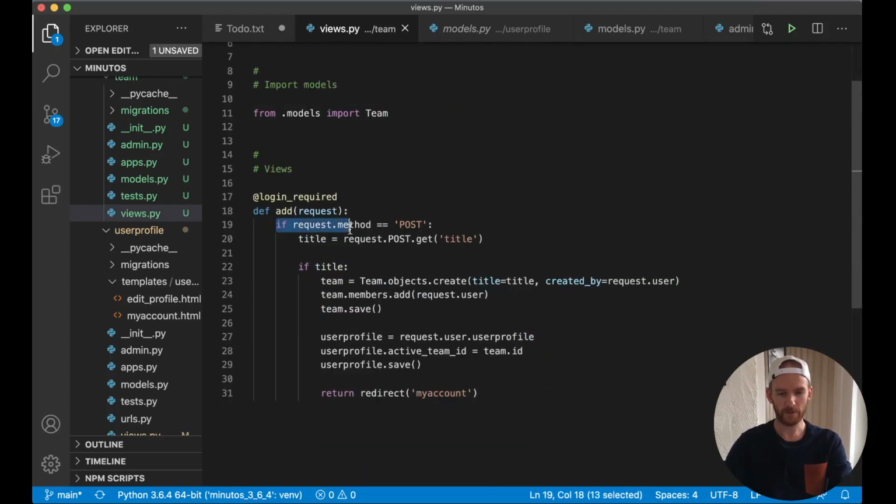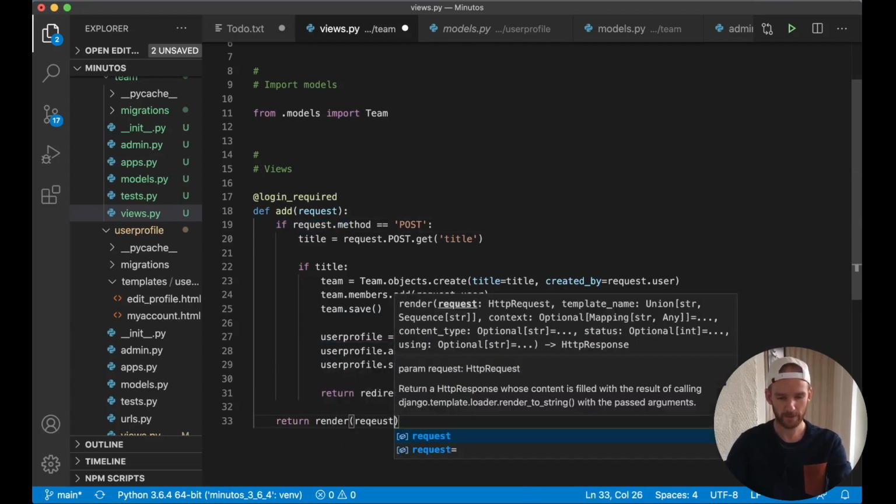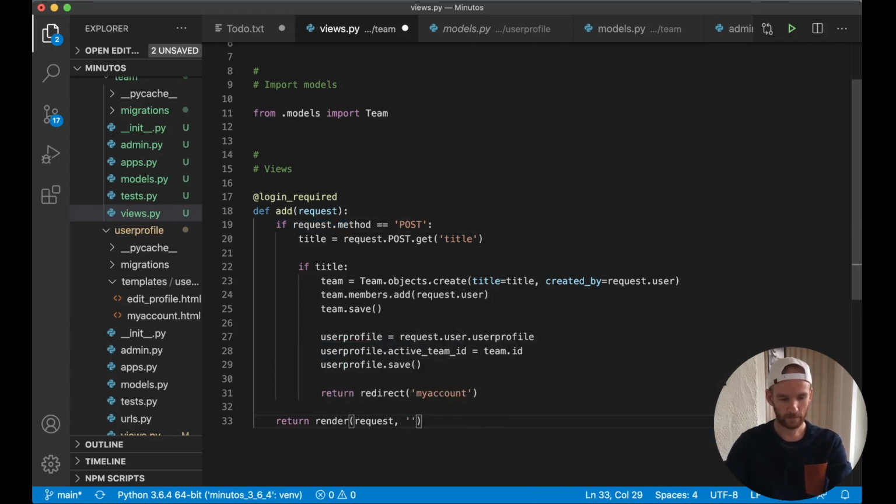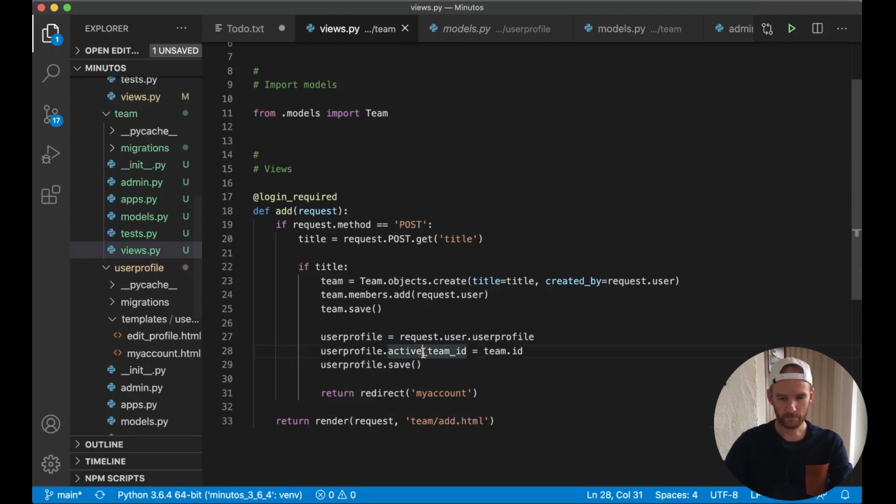But if the request method isn't POST, we need to show a template. Return render request, and then the name, which is team/add.html, and save. So then the next step is to create a new template.